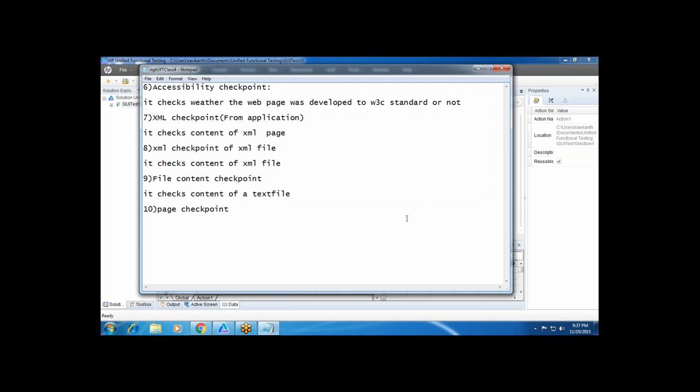Tell me, Sivangi, what is page checkpoint?